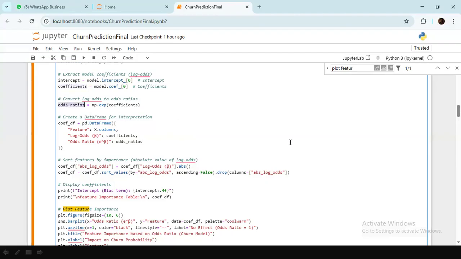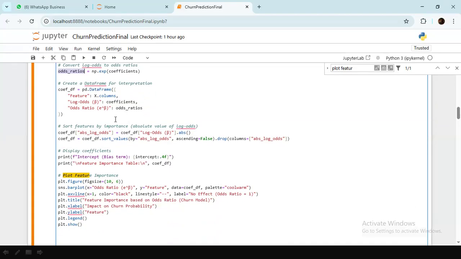Why do I need to convert log odds to odds ratio? By default, when you train your model, the model will give you the coefficient values in terms of log odds. Very difficult to interpret. For that purpose, we convert to the odds ratio. How do you convert the log odds to odds ratio? You take an exponentiation of your coefficients, it will become the odds ratio. Then you create a data frame for our interpretation. For example, the dependents column is there. What is the log odds and odds ratio? Along with the log odds, I'm displaying the odds ratio also along with the features, the column names.